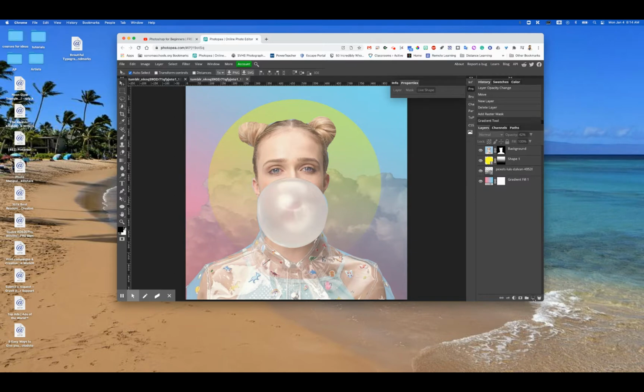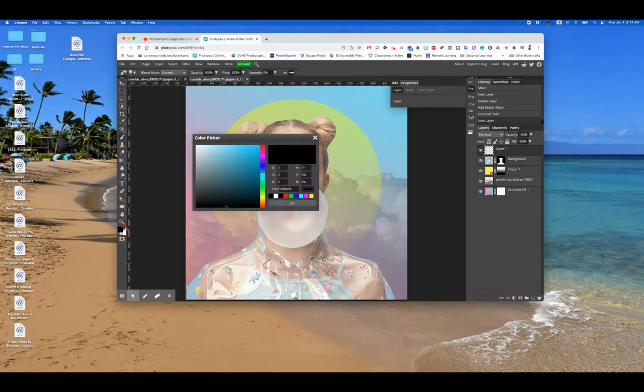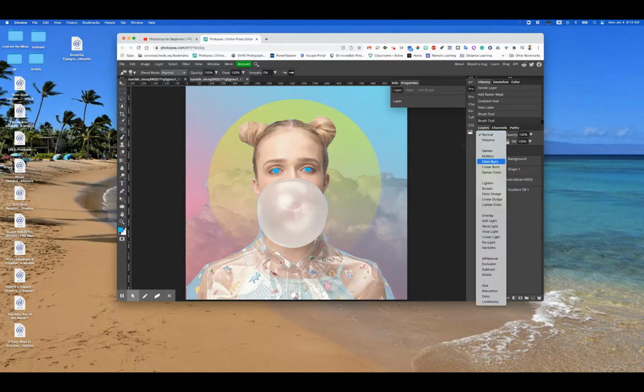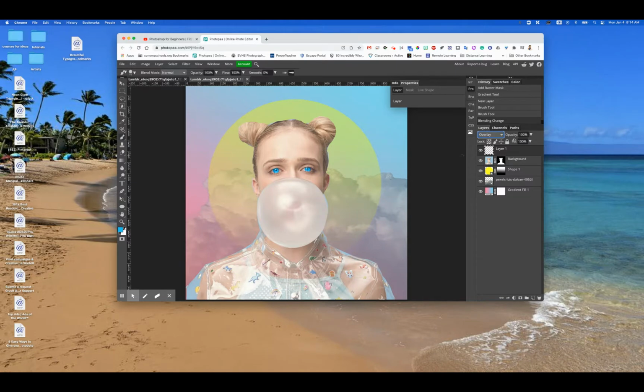Okay, next thing I'm going to do is make a new layer. And I'm going to go to my brush tool, and I'm going to choose a blue, more of a teal there. And I'm just going to paint right over her eyes. Scary there. Click on the overlay, and I can lower the opacity so it's just a little hint of color.